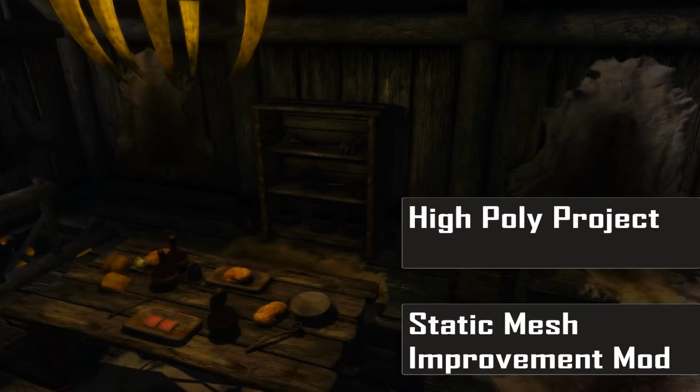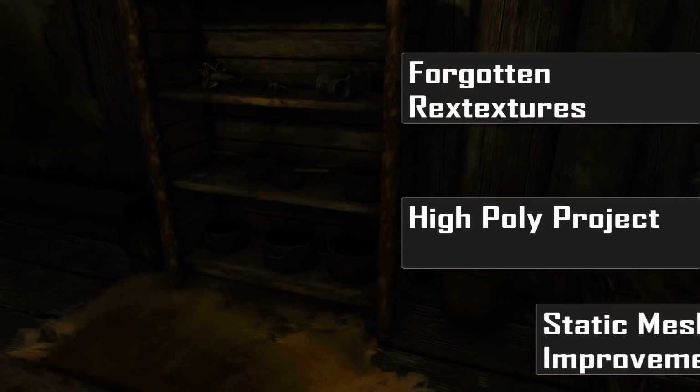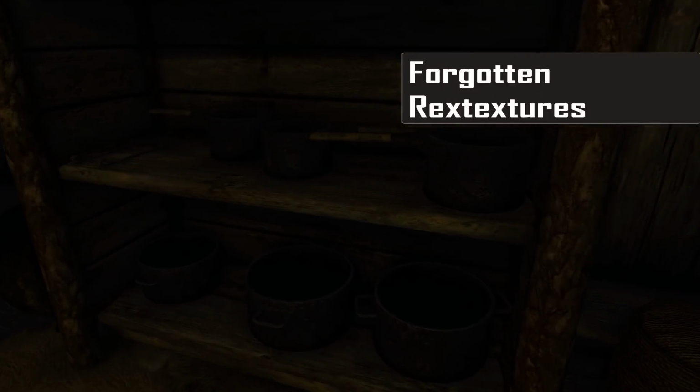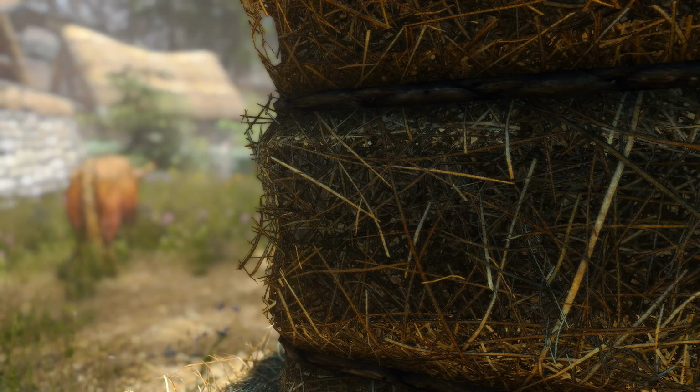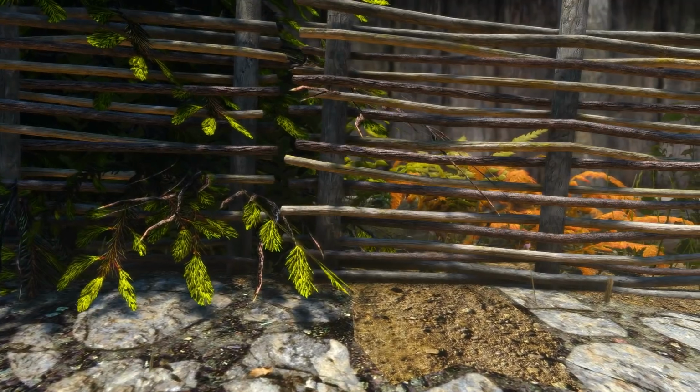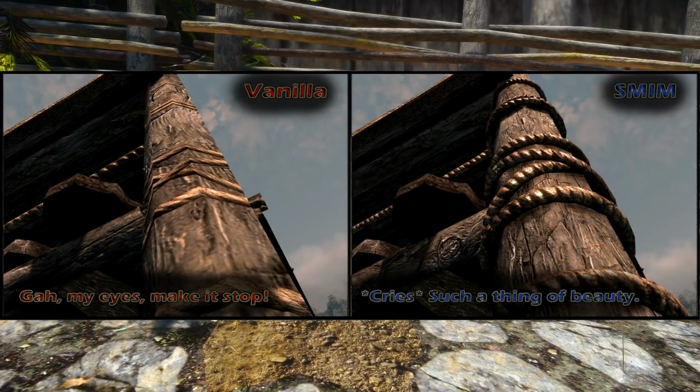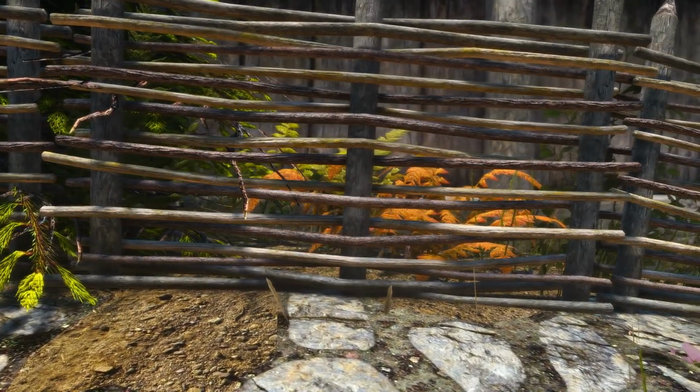Now I would like to shift over to general clutter and miscellaneous objects. Spoons, ropes, barrels, sweet rolls, loaves of bread. For these I've employed the Static Mesh Improvement mod, the High Poly project, and the Forgotten Retext project. The first two, Static Mesh Improvement mod and the High Poly project, much like UV tweaks and 3D trees, increase the polygon count and improve the shape of various items, while also often adding in their own textures, to make them look more realistic. And damn is there an improvement.